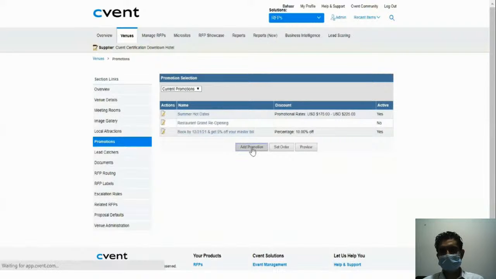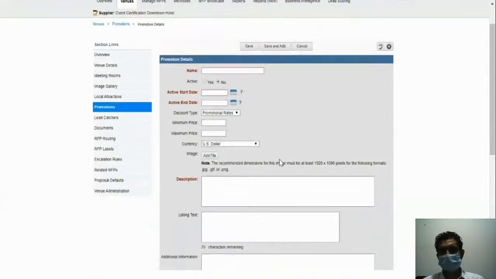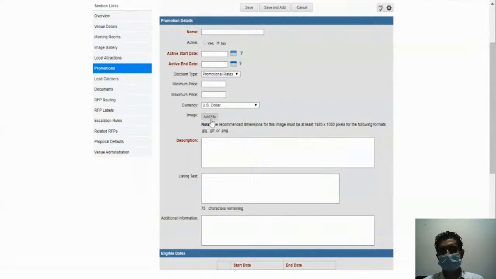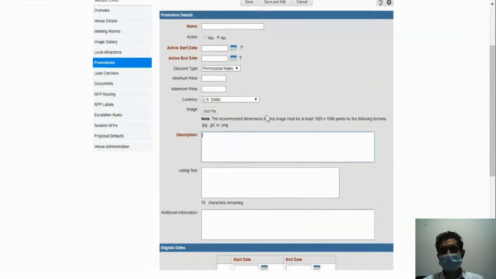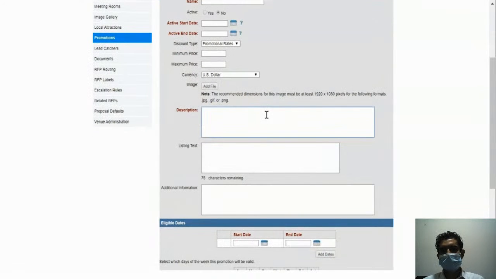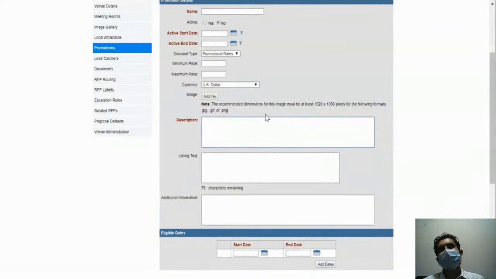When you add a promotion by clicking on the Add Promotion tab, it's important that you add an image to it to make it look even more complete. Try to describe it as much as you can and enter all the terms and conditions that are applicable to it.